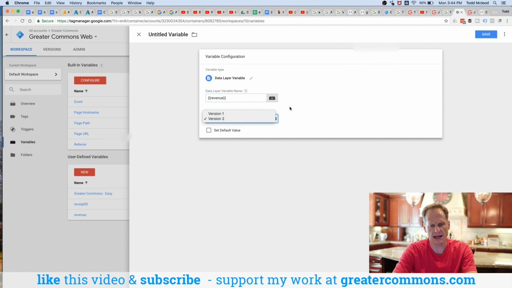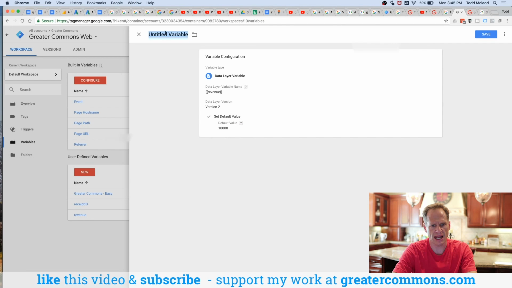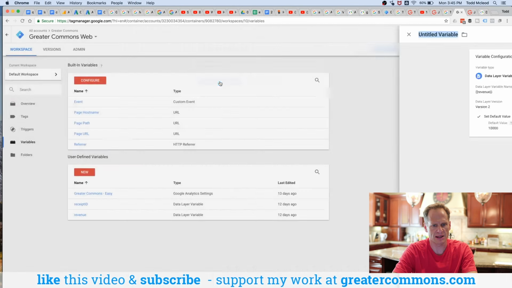And this is giving me a second version because I already have it. And if I want to, I could set a default value, and I could set this one at like 10,000, something crazy. So if it's not working, I'm getting all these big numbers, and I know I'm not getting the real numbers. I'm getting the default values. I'm going to give it a name, right? I'll probably just call it revenue, just like I did here, and I'm going to save it. I'm not going to do that right now because I already have it.